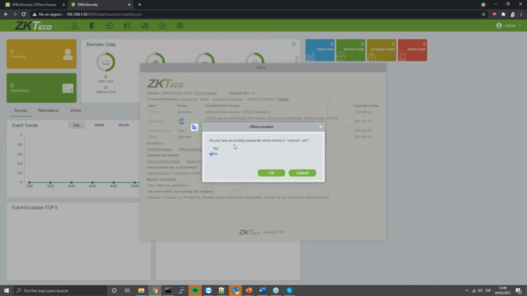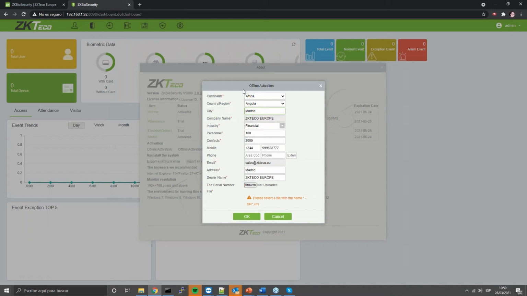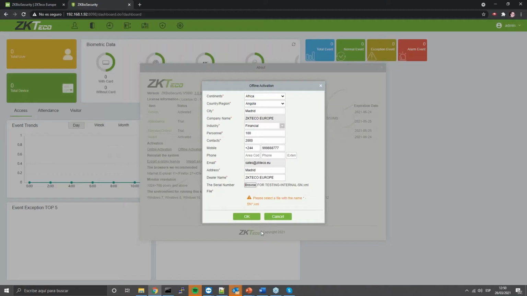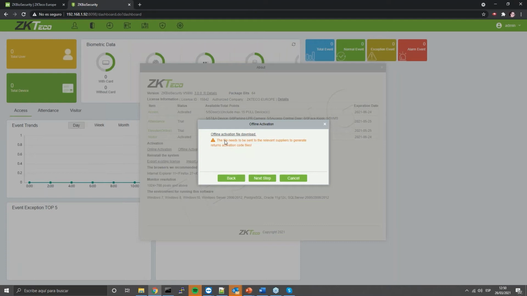First question: do you have an existing license file whose format ends with license.xml? No, I don't have it. What I just have is that /sn, which I showed you before. So I click on no. Fill in the details, select the serial number. I don't know if this will give any error because it's already used. Let me show you. Okay, so it works.